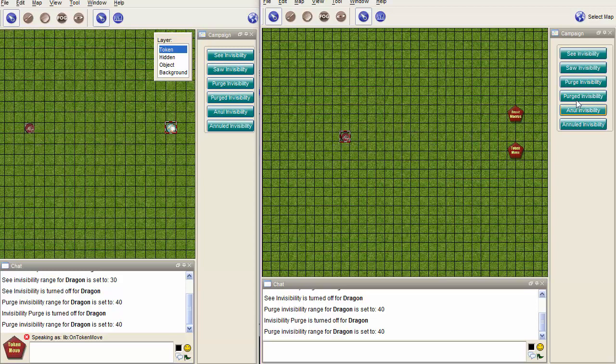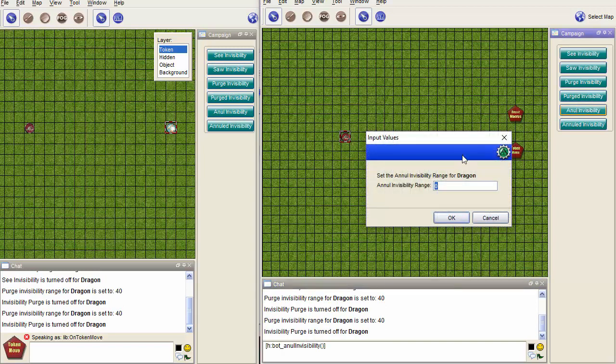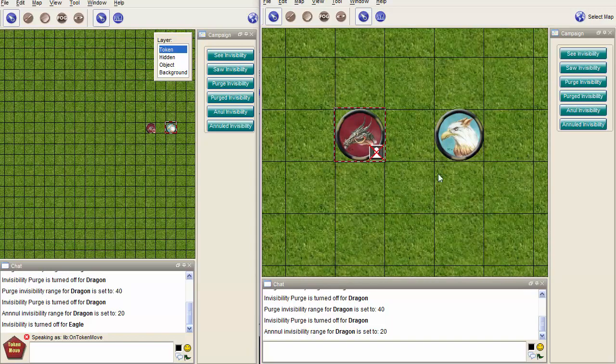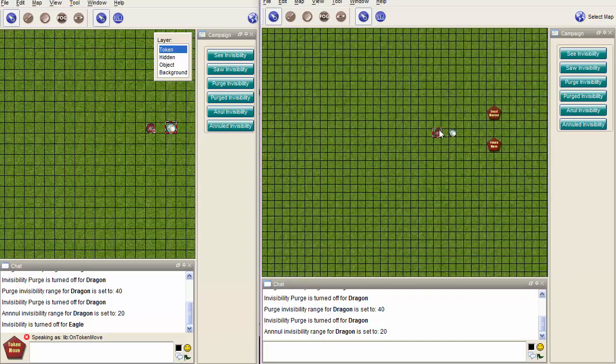Now the final one, so let's turn this one off and let's turn Annul Invisibility on. It will ask again. Well, let's say 20 feet. So we need to get into 20 feet range. And now you will see that the invisibility is actually gone. So if I move away again, it will remain visible because it's annulled.